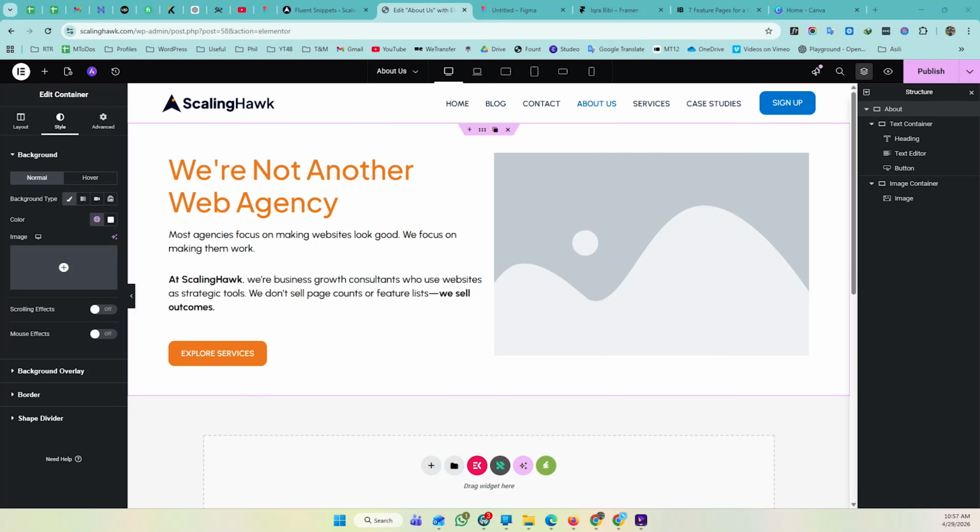In this video I am going to show you how to fix that annoying extra space that appears at the bottom of your text editor widget in Elementor. If you have ever noticed that your text block has a little gap at the bottom even when you have not added any padding or margin and you want to fix this, then this video is for you.